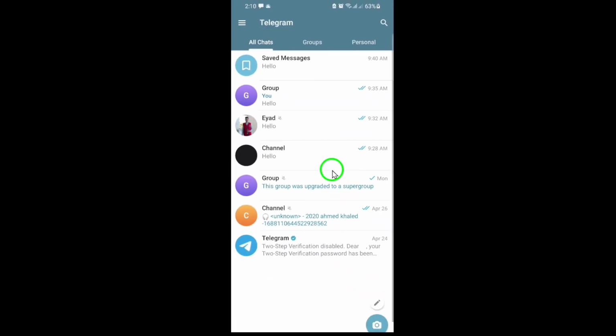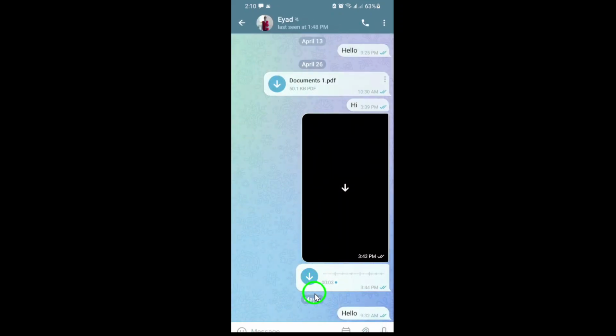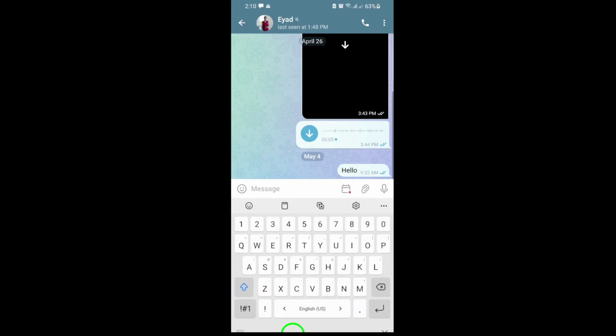Once you're in, head over to the chat where you want to send your message. This could be a conversation with a friend, a group chat, or even a channel where you're allowed to post. Now, type out your message in the chat box at the bottom of the screen. You can write anything you want, maybe a reminder, an important announcement, or just something you want to highlight.